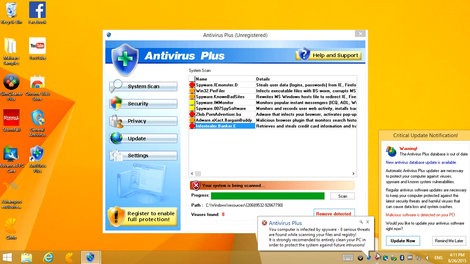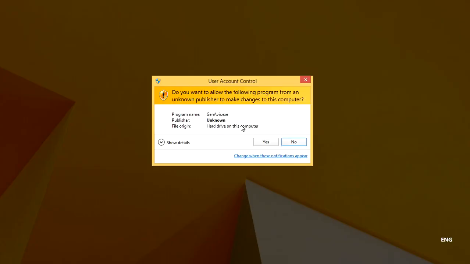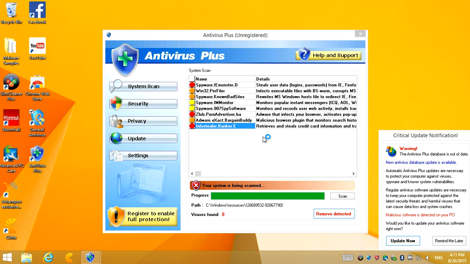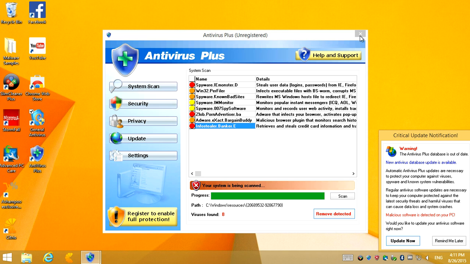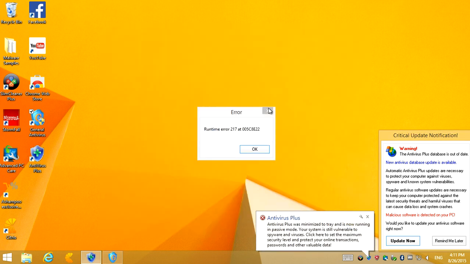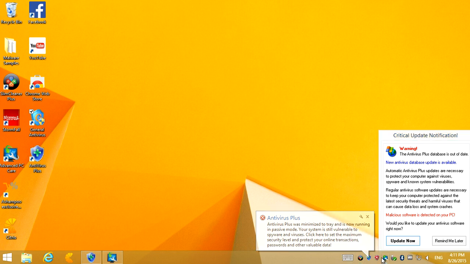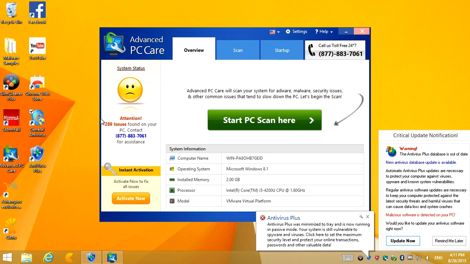And I've got a few of these on here. I've got General Antivirus, which doesn't want to run anymore, but that's another fake program. It might run, you never know. Let's open it up and see. No, it doesn't want to run, but that's another malware that's on here. I've got pop-ups, and I got this warning, Antivirus Plus, always telling me that I'm infected. It's just fake.